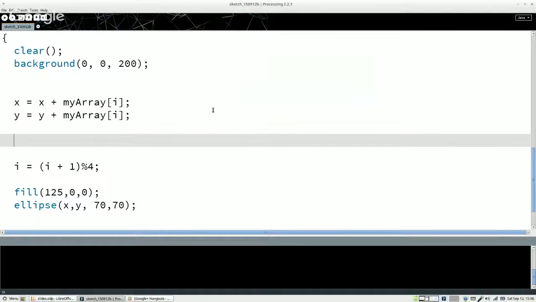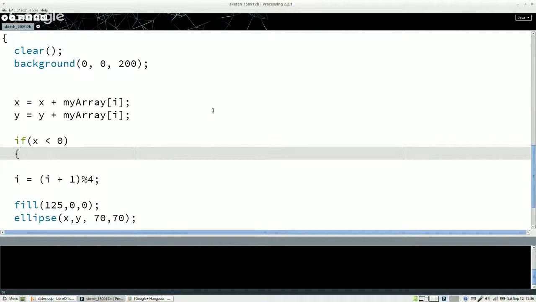So I'm going to have if x, that new x that I've just created right here, is less than 0. So if it's negative, I'm going to just make x equal to 0.